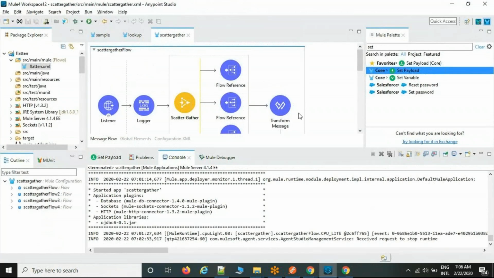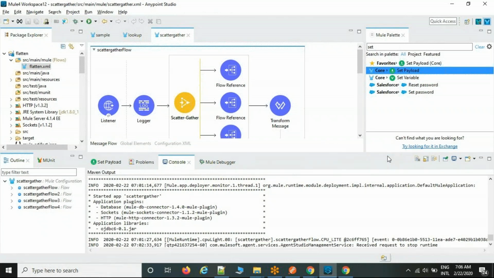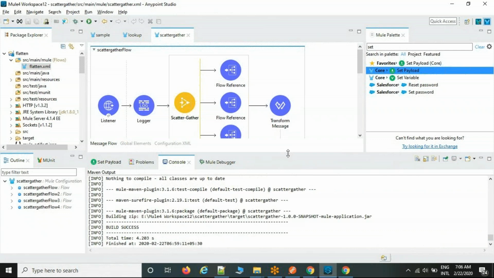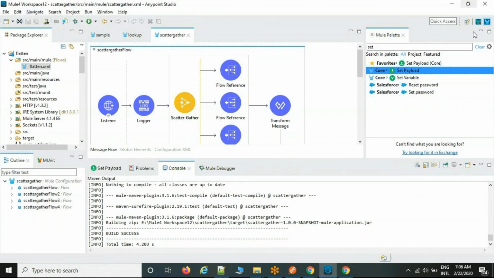Okay, scatter-gather is also very frequently used in projects, and the choice router we already discussed. Now coming back to the Anypoint Platform. Till now we were in Anypoint Studio, whose purpose is to design Mule flows only.